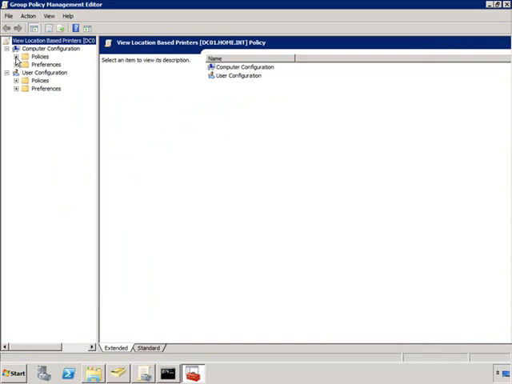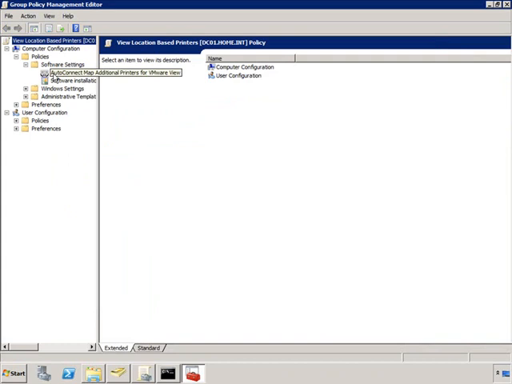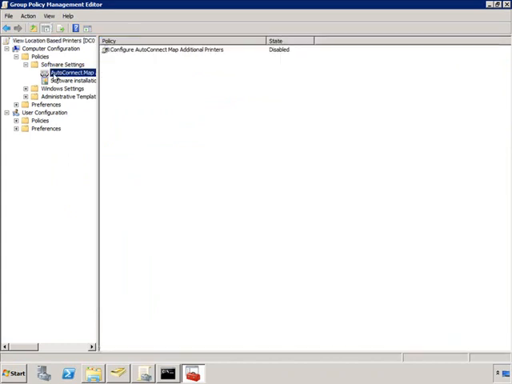The View Location-Based Printer Mapping functionality is located under Computer Configuration, under the Policies, and then under Software Settings, where we'll find the Auto Connect Map Additional Printers for VMware View. From there, we double-click on the Configure Auto Connect Map Additional Printers. This is the functionality that's enabled when we register that DLL.